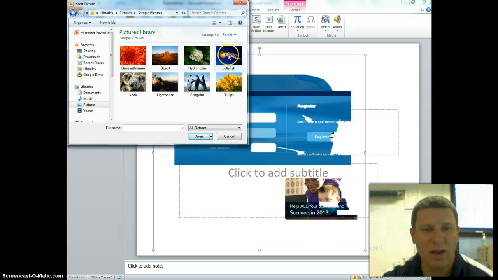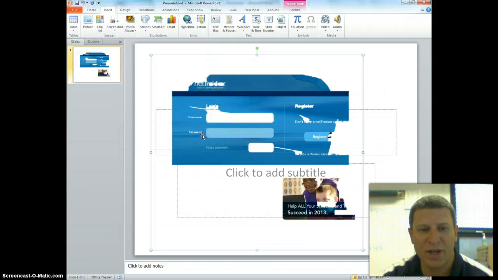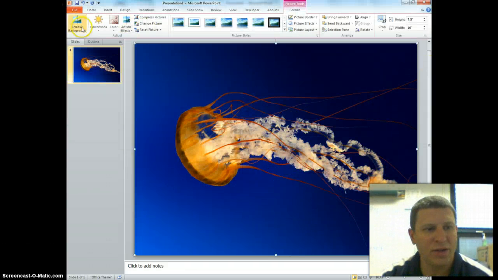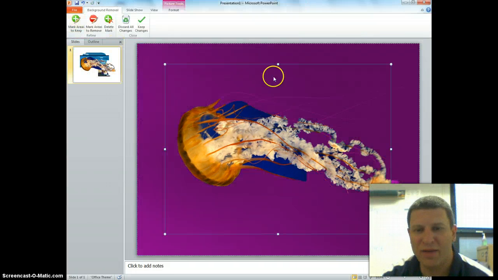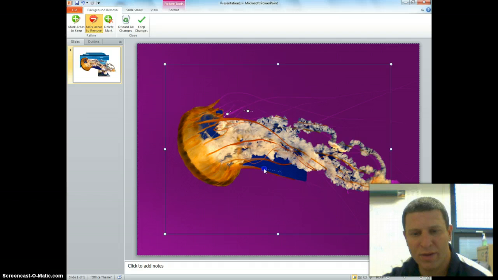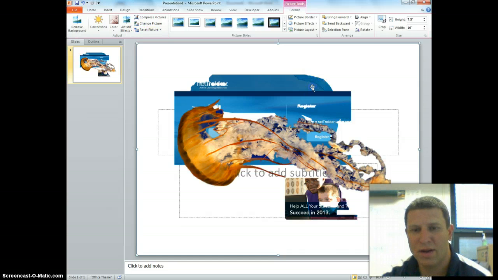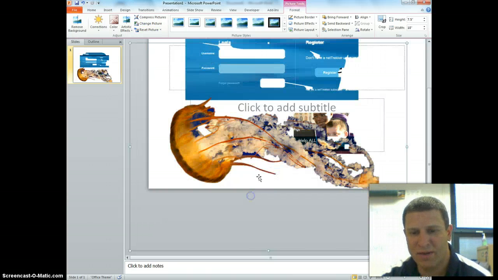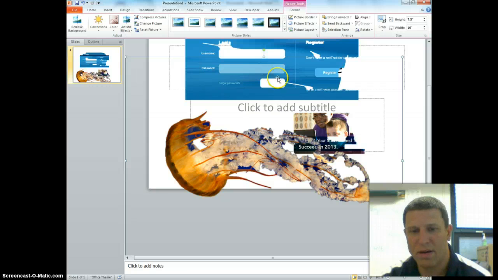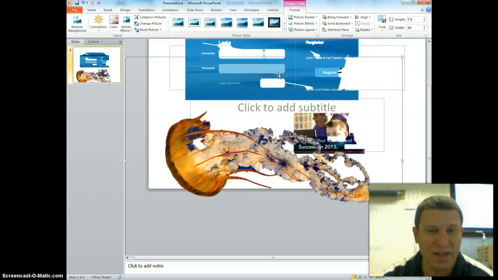So say I want, okay, my jellyfish here, okay? So say I want to remove the background of the jellyfish, it'll remove all that. But there's still some blue here I want to get rid of. I can mark these blue areas that I don't like. And that's good enough for now. Keep changes, and I just have my jellyfish as a picture. See that? So that's a neat thing.